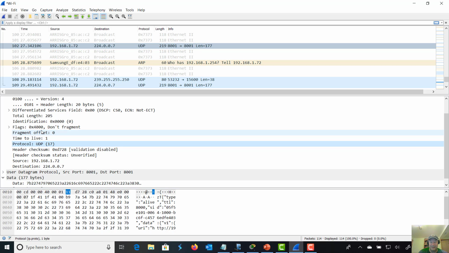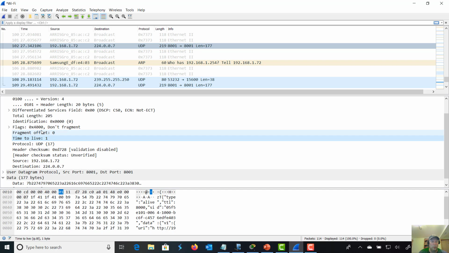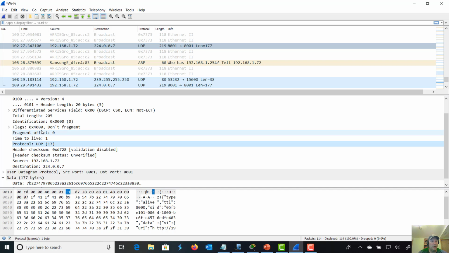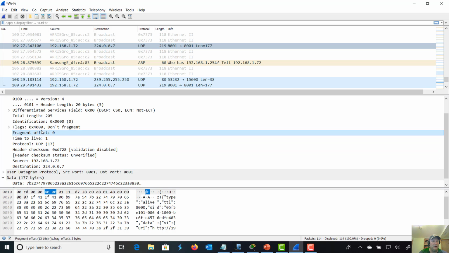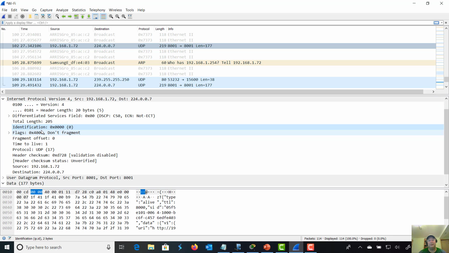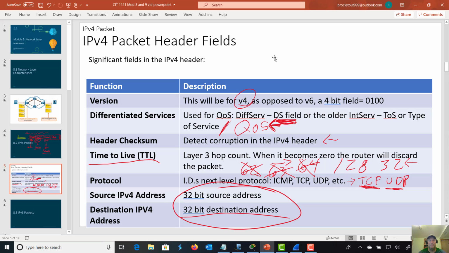Next field is time to live. And time to live on this one is just 1, so 1 more hop. Protocol is UDP, so TCP or UDP protocols is what we're going to look at. And right down below that, we have our source and destination IP addresses. And those are the fields of our IPv4 header. So hopefully that was informative, and we'll do some labs on these coming up.